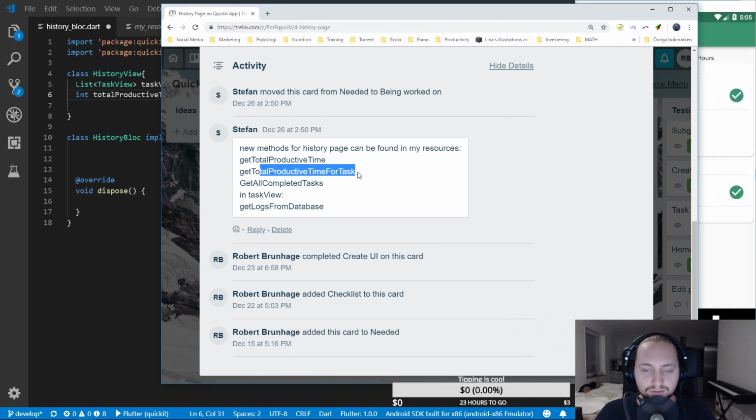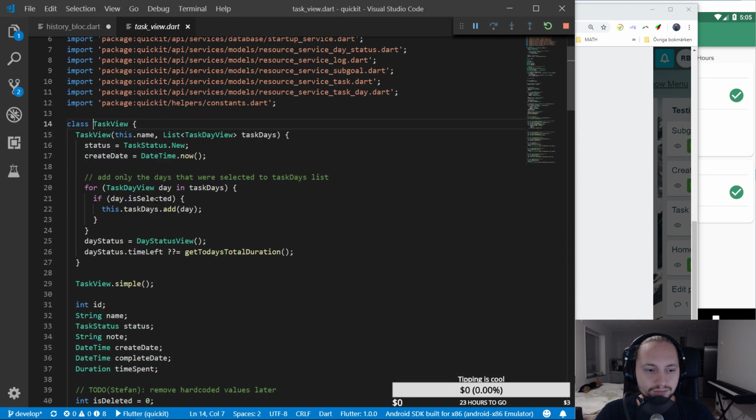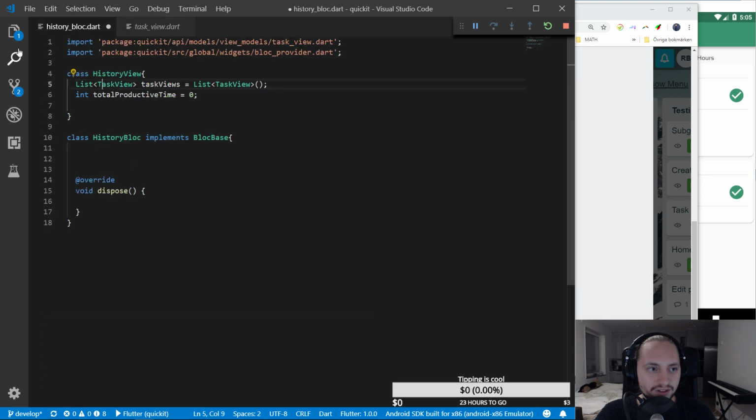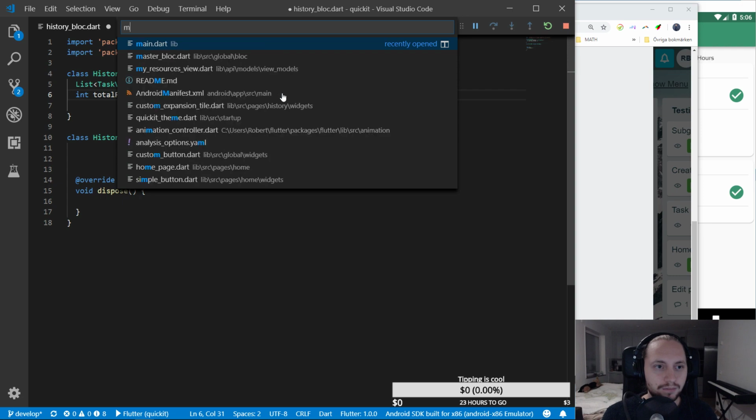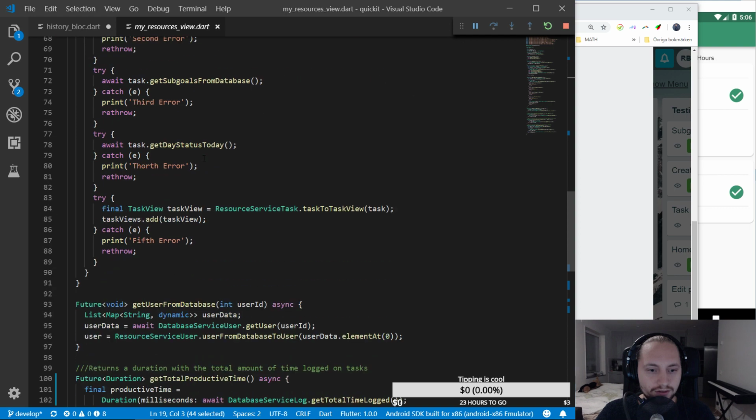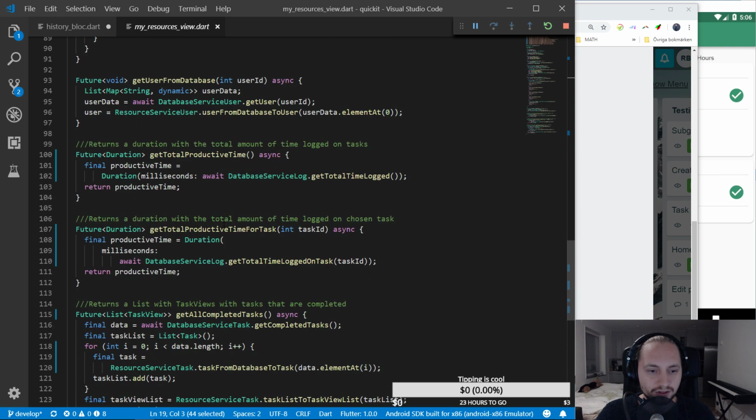And get total productive time for task. Do we have that in the task view? And no, we don't. Oh, is that actually fetched though? So we're going to go to my resources. Get total productive time for a task. So we give a task ID and it returns us the productive time.